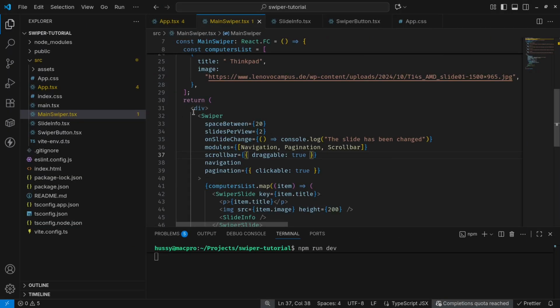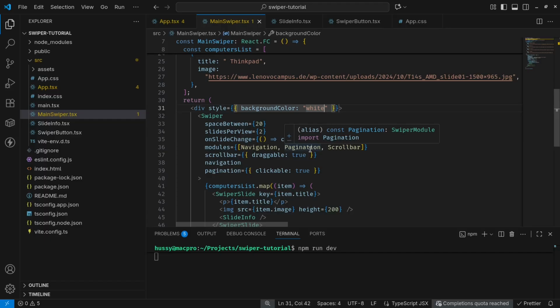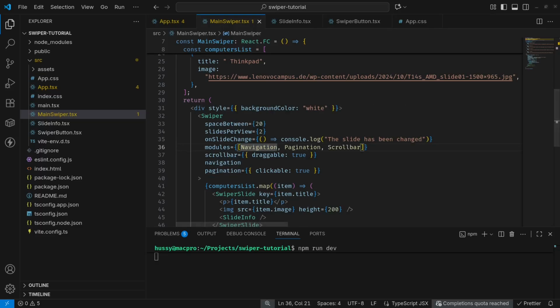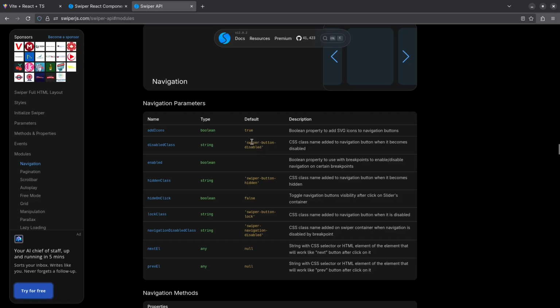To make it more obvious, I'll change the background color of my swiper component. So style, background color, let's set it to white. Going back to Firefox, now I hope it's more visible to you. If we want, we can also change or customize the properties of our scroll bars or our other modules. So for example, let's first start by customizing the navigation module. Looking at the documentation, we can simply see that these navigation components are just standard div elements that have a CSS class attached to them. So we can simply change the CSS properties of these components.